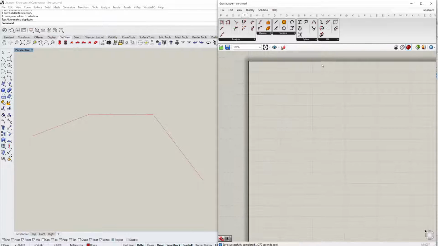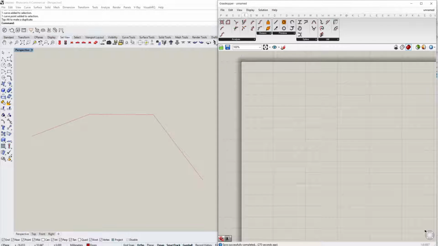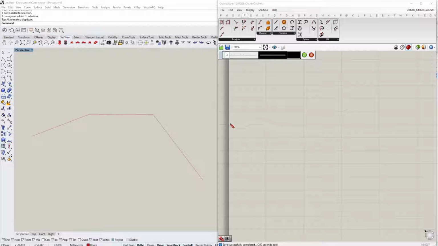So what we're basically going to do, I'm just going to sketch this out for you real quick so you can understand it without any problems. We're going to create this line that's already created.